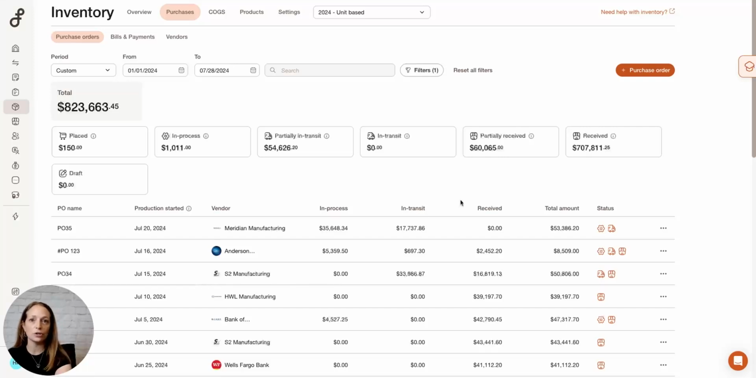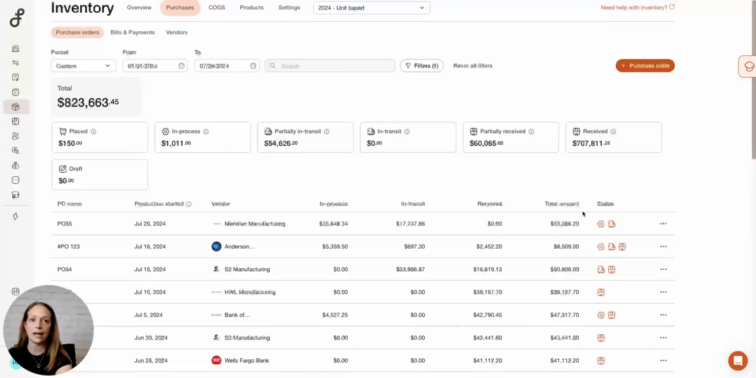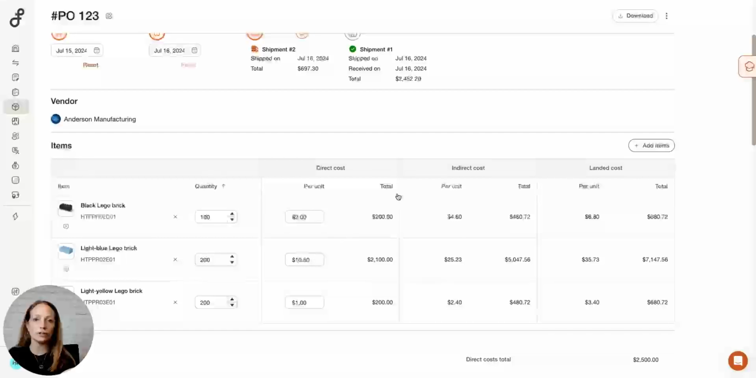On the PO dashboard, you can track all of your different POs and see their status. You can see what's in process, what's in transit, and what's already been received, so you know exactly what inventory you have on hand. When you create a PO, you add the specific SKUs that you want to order.